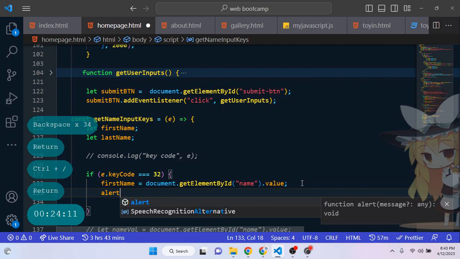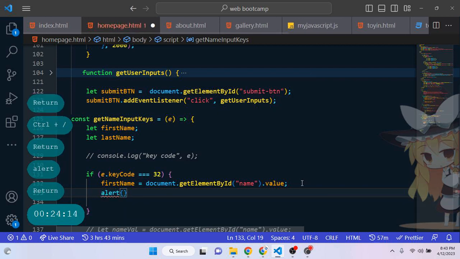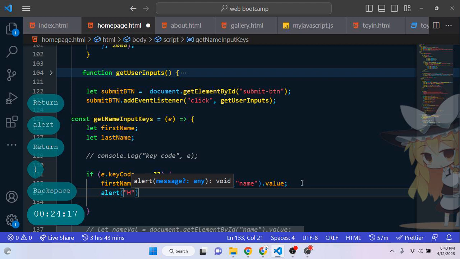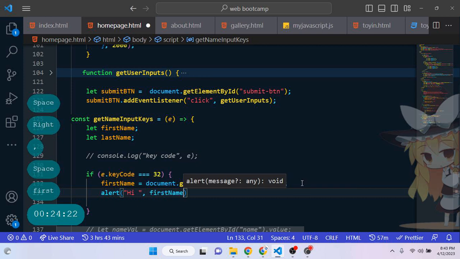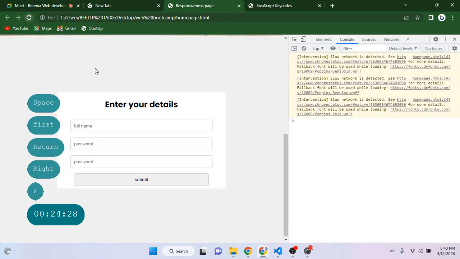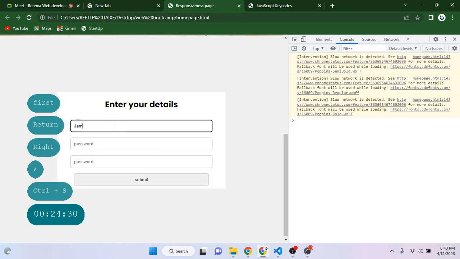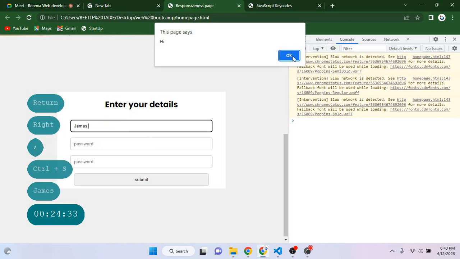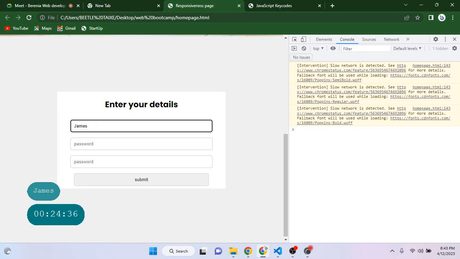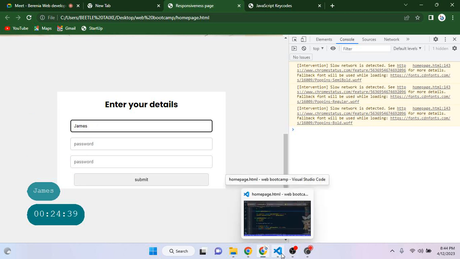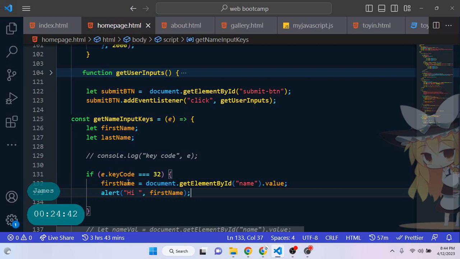And here, I want to tell the user something. Alert, Hi, and the first name. So let's check it out now. James. You see that? Hi, but we didn't get the value of that James. So something is actually wrong. Let's try and log the value we get here now, to even see if the value is there at all.